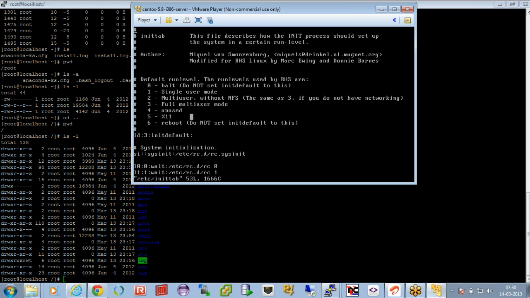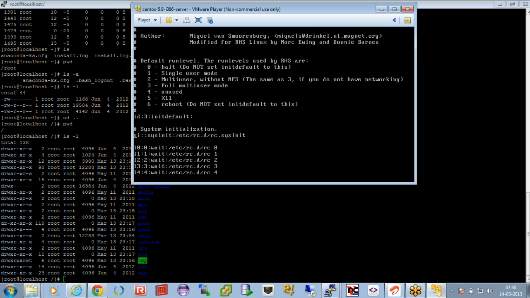In general, if you want to start in a command prompt, you need to keep this as 3. Otherwise, if you want to start in a GUI, make it 5. 5 is X11, which is GUI. 3 means full multi-user mode, but in command mode. I'm just saving this.